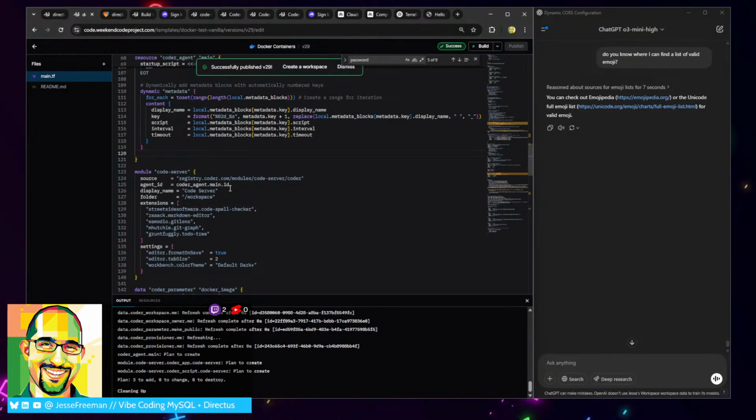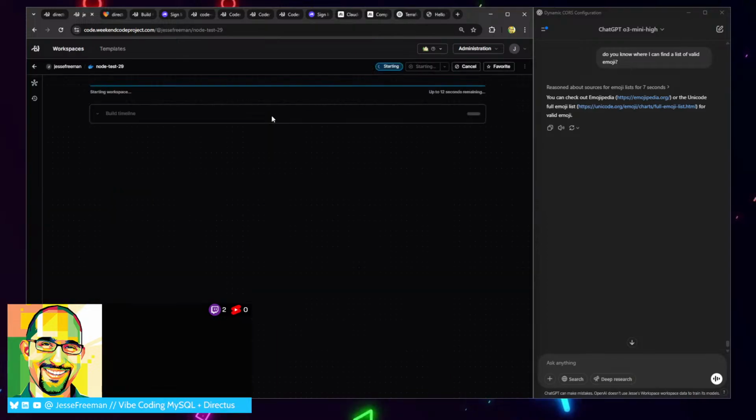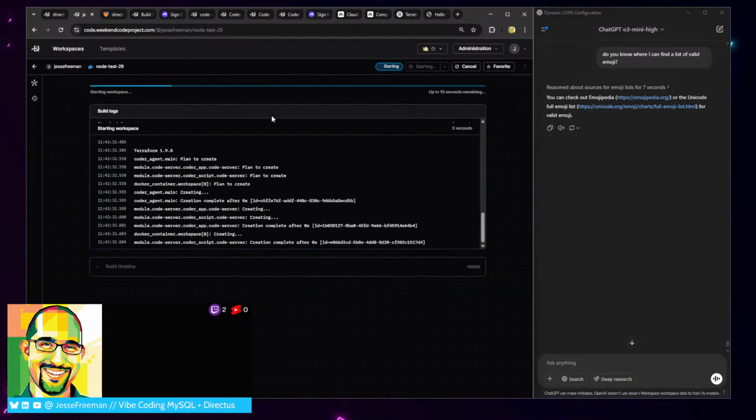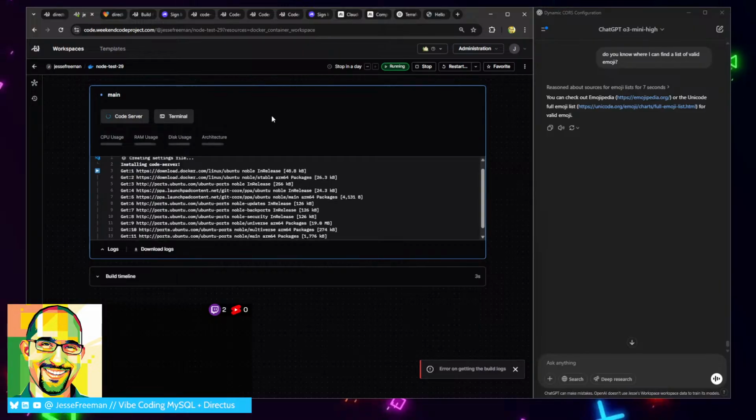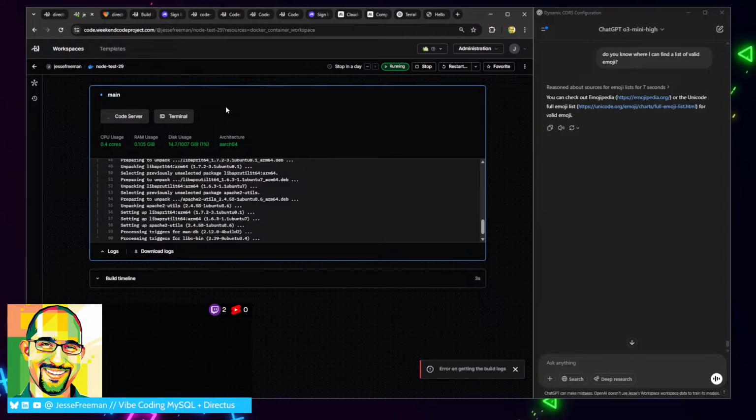V29. All right, I'm finally getting to the point now where I have enough of this template stuff working that I can actually start getting the templates to work together, or at least work similarly. So let me create this workspace. This will be node test 29. We have a password, fine. We can make it public or not. We'll create this workspace. And now this is just going to be a generic Docker container.